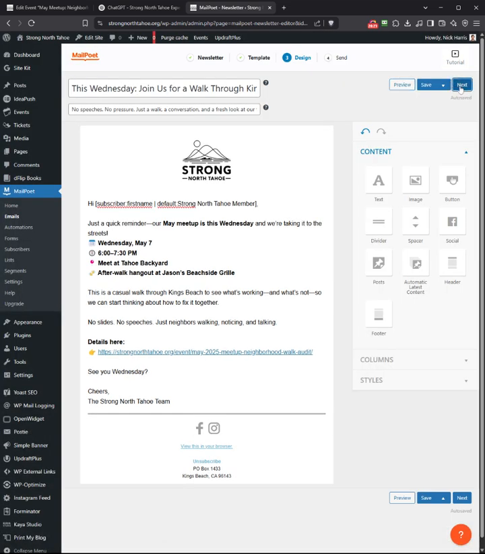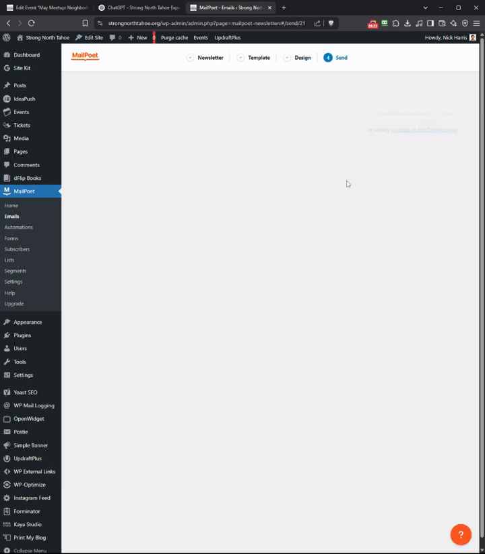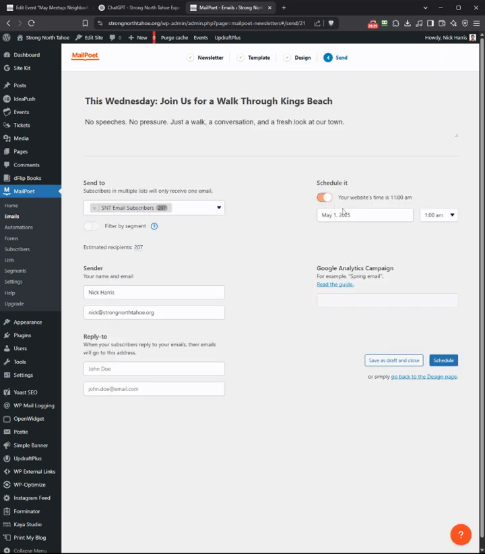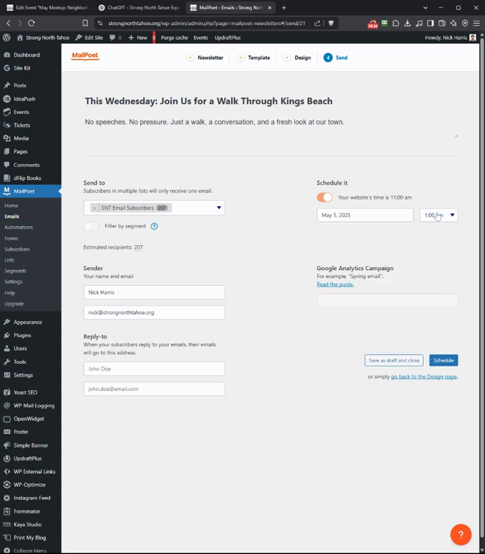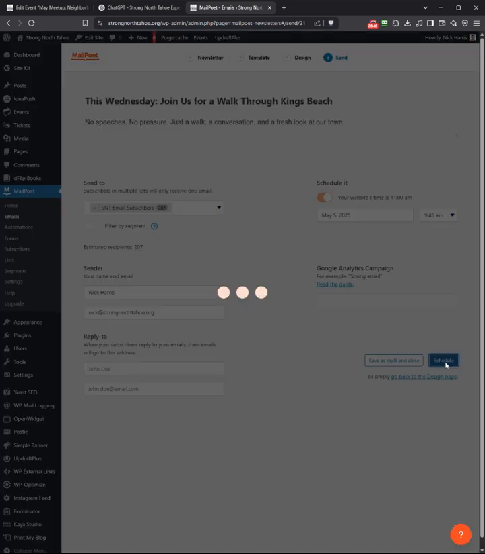So next, and this is the important part, is the actual scheduling. And so I'm going to schedule this one for the Monday before. And I like to try to get these people kind of mid-morning, after they've had a chance to go through work emails, whatever. Maybe they have a little bit of downtime. Hopefully this is when it reaches them. Okay, so I'll schedule that.